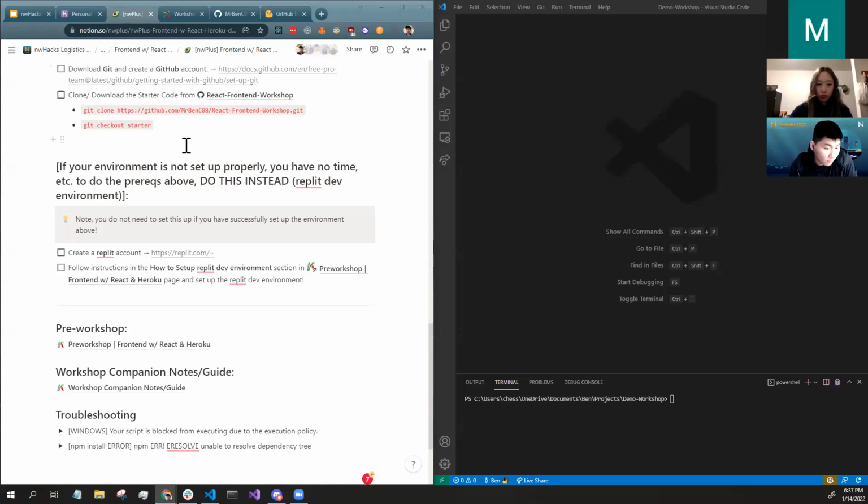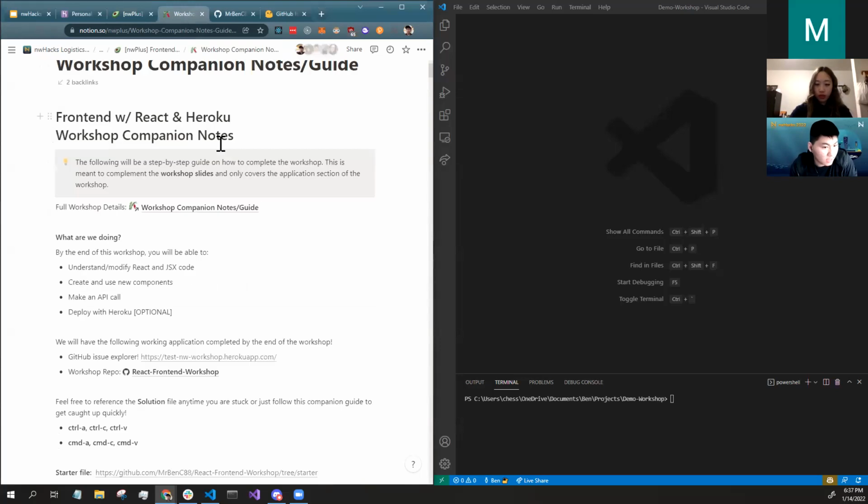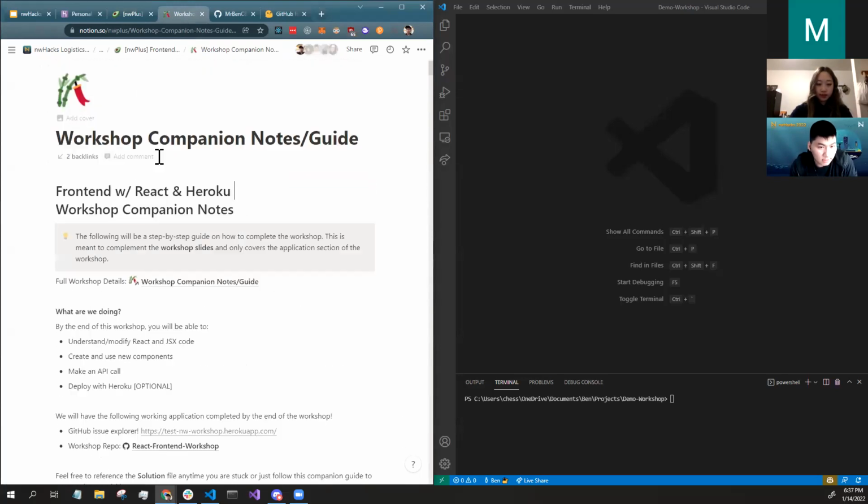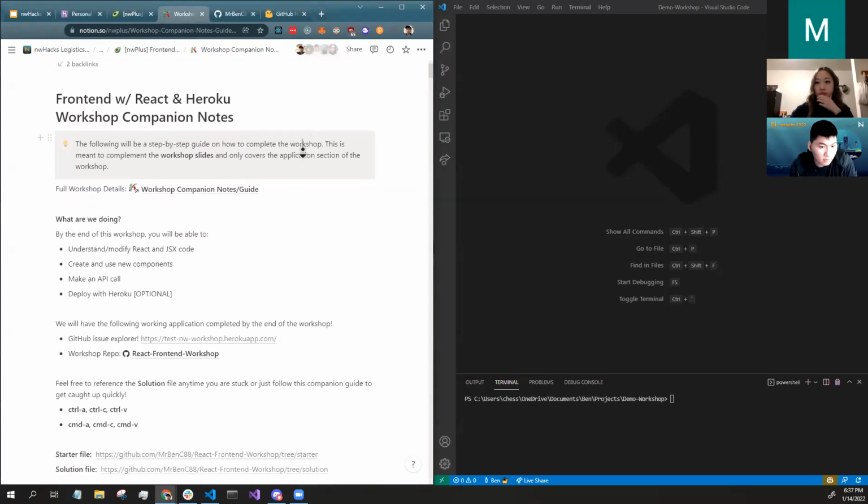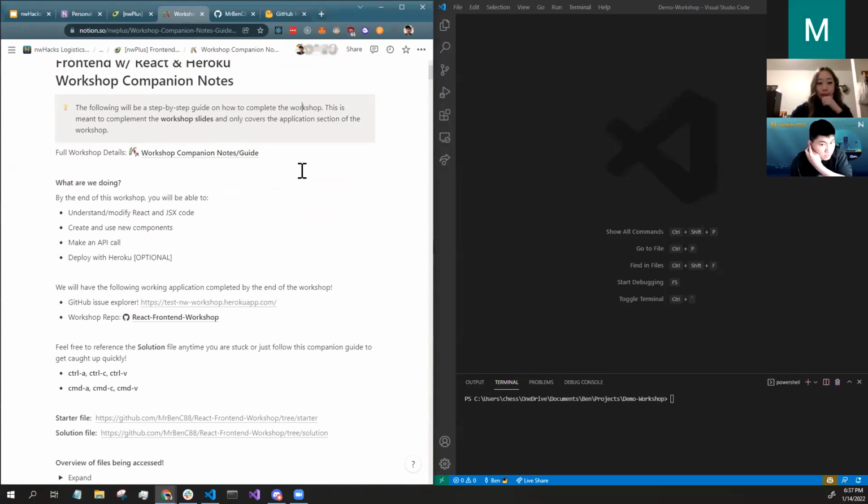So we will be following the workshop companion notes today. This is the page that will have everything you need. It will have step-by-step instructions, and this is what we'll be going through today.